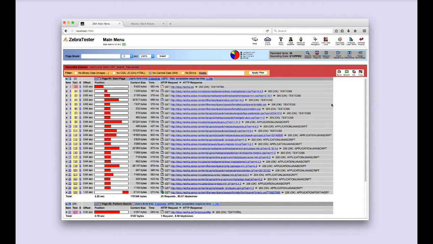How to describe think time in ZebraTester is that it's the time we wait before we perform an action. And you should never have a 0-second think time unless it's absolutely necessary. And all recordings start with 0-second think time. So remember this.